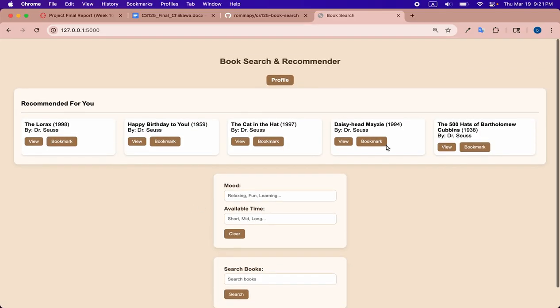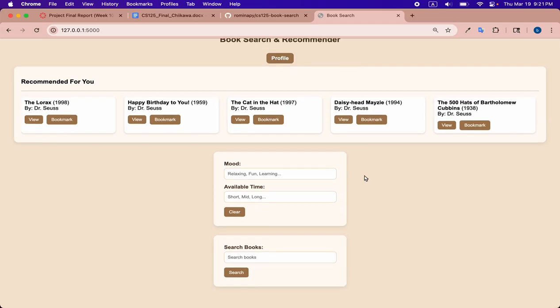So we just updated, bookmarked the Dr. Seuss book, and we're starting to get more Dr. Seuss now. So that's basically the project.